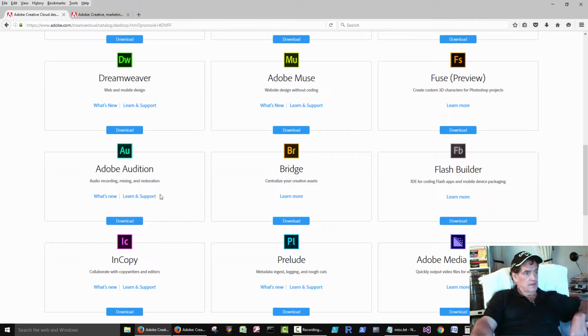Audition, audio recording, mixing, and restoration. So if you have a song file that you want to clean up, Bridge, centralize your creative assets. It must be some type of library thing where you can store stuff.